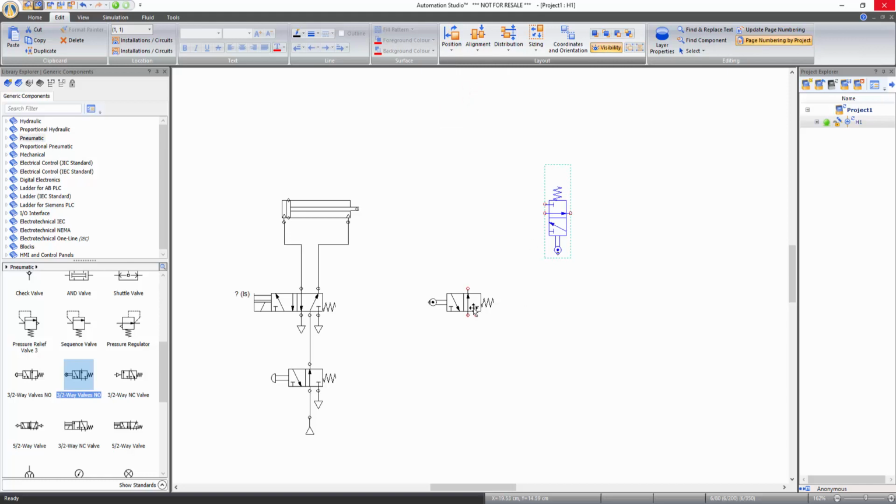Now click on the copied directional valve and select rotate right 90 degree. Again from the same menu choose flip vertical. We need this mechanically piloted directional valve to switch its spool position when the cylinder is fully retracted.